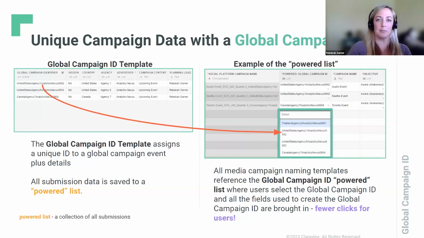And of course, this template data can be sent downstream to Adobe Analytics, Google Cloud Storage, AWS S3 for BigQuery, wherever you have designated that information. So you have the more enriched reporting and analytics. So that's the first example, a global campaign ID.